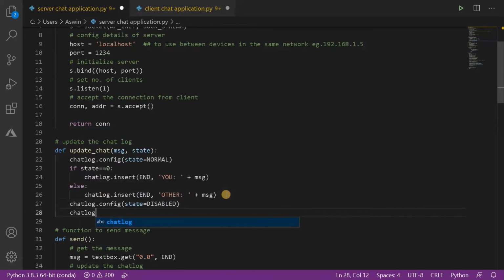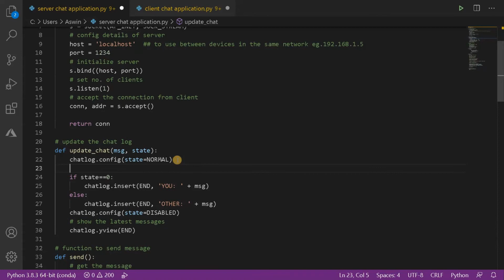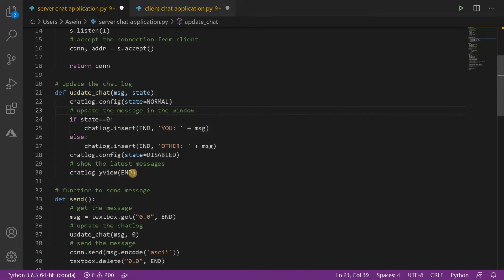Now we need to view the chat log, like if we have sent so many messages, we have to view the latest message. For that, yview of END. So this will show the end of the chat log, show the latest messages, update the message in the window. Okay, we have done it for the chat.